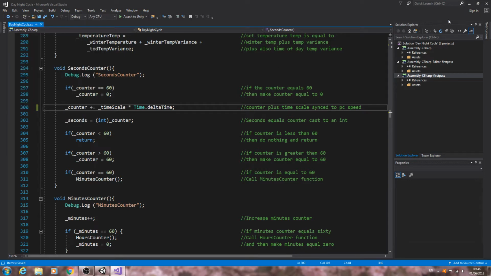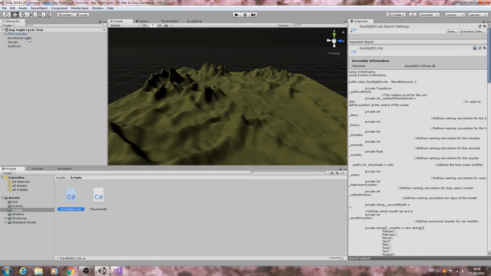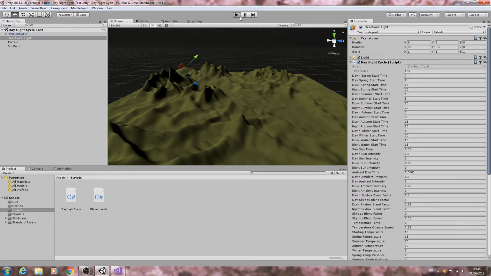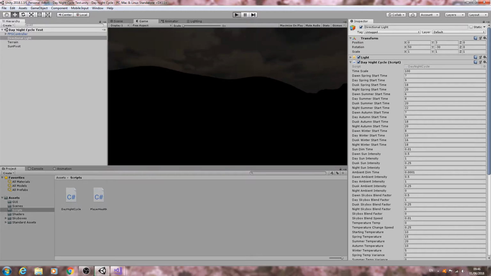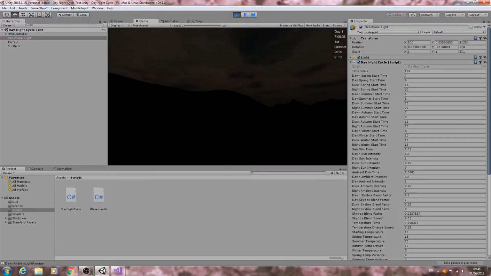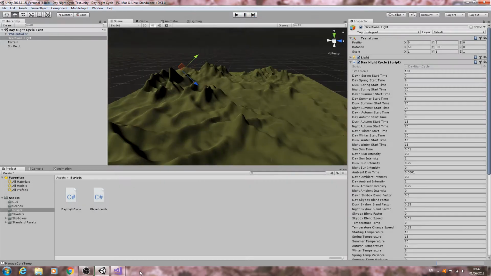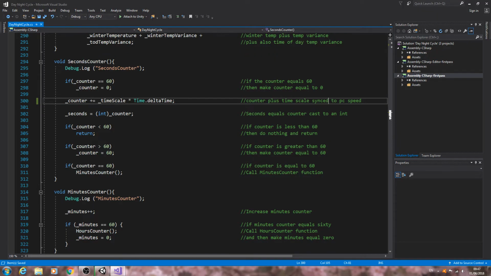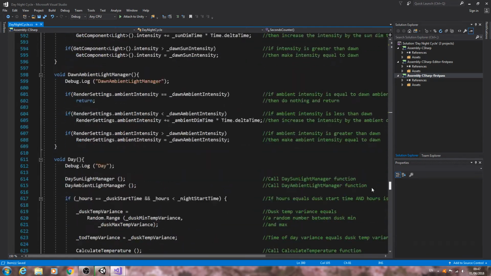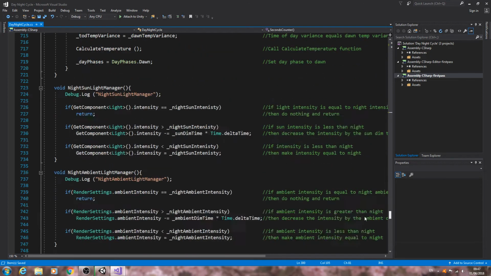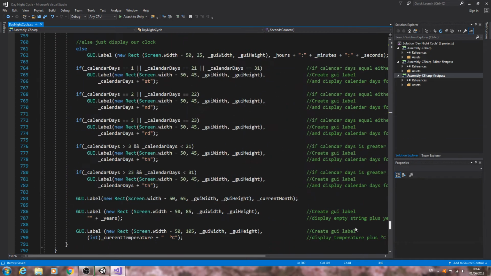So let's save that off. We'll downsize the script and let's hit play. And it may just take a moment. And then hopefully you should be able to see the time scale in effect. Now I've switched on the GUI. So obviously you can adjust this value to any one you wish. And that's all you need to do to actually add a time scale function to this script.